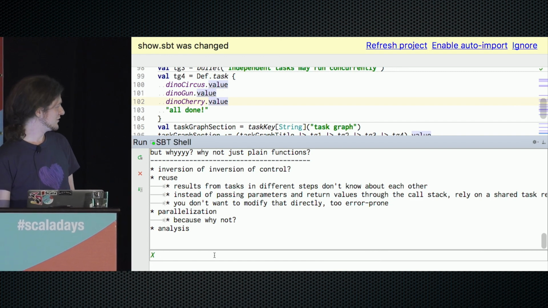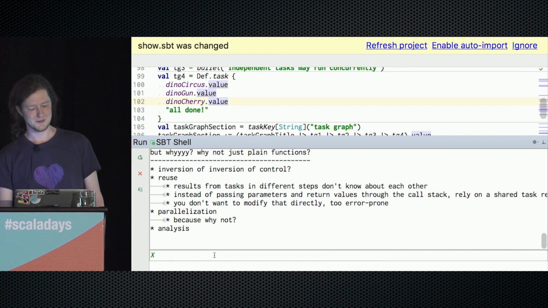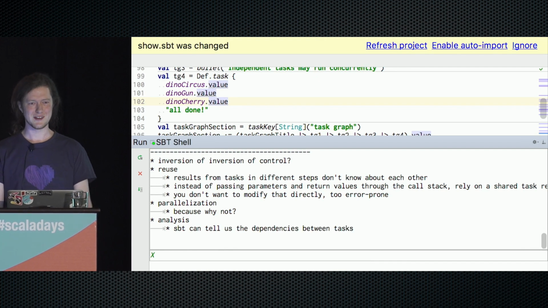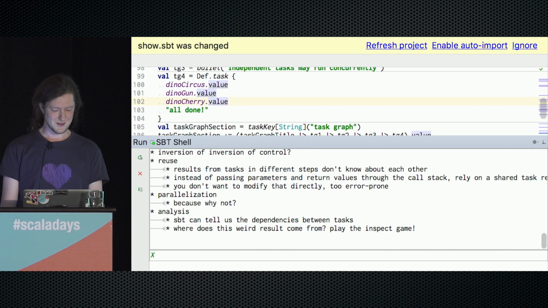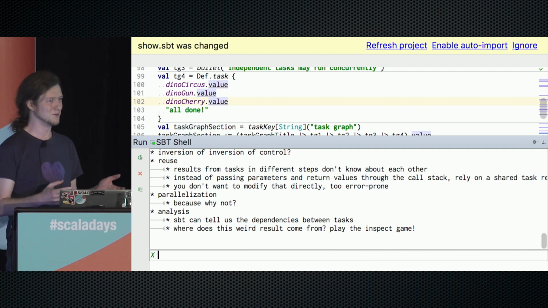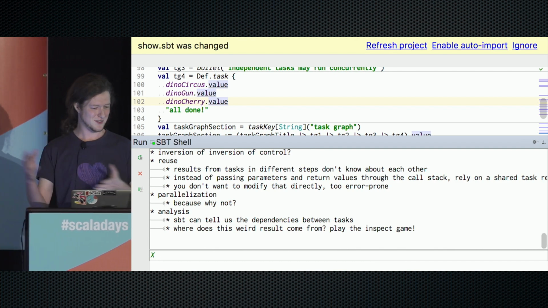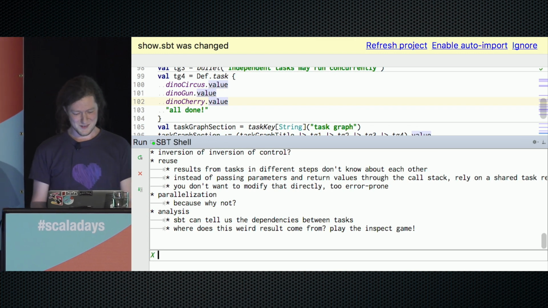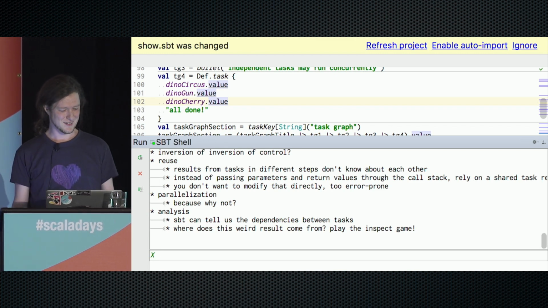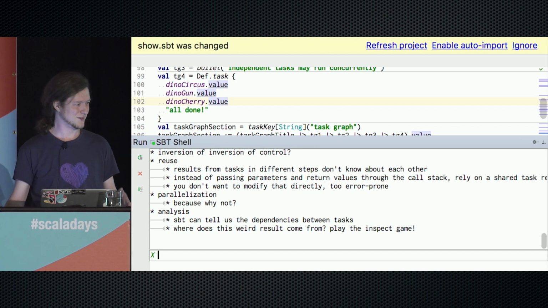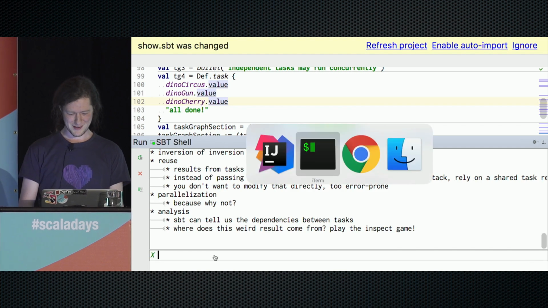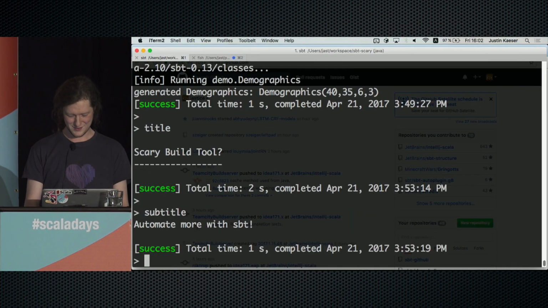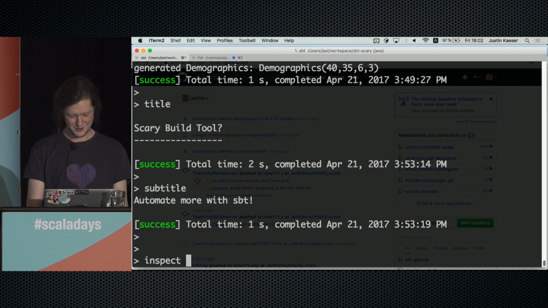It also makes it easier to analyze what the hell is going on in a build. So SBT can actually tell us dependencies between individual tasks. So where does some weird result come from? Why did I publish to Sonatype instead of to Bintray? Or why is the version in my published artifact wrong? So let's play the inspect game. So there's this neat little task called inspect. I'll just inspect my title section now.